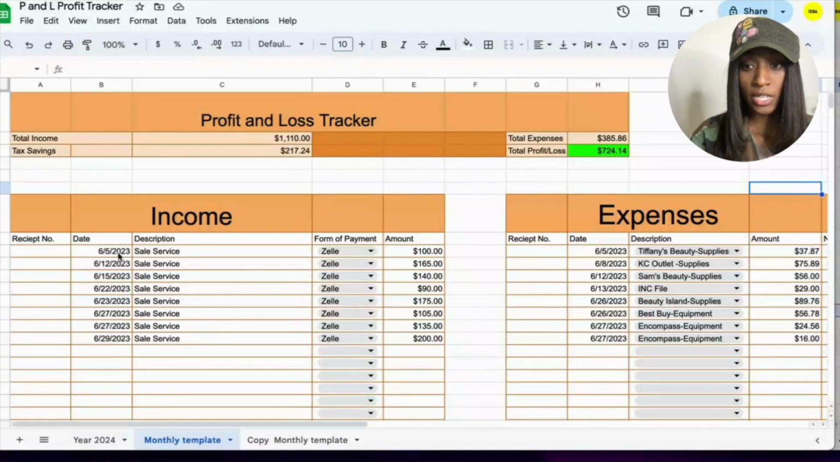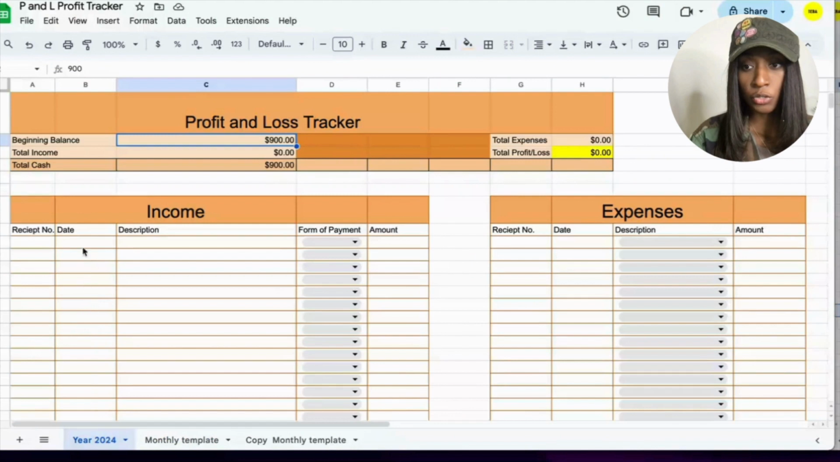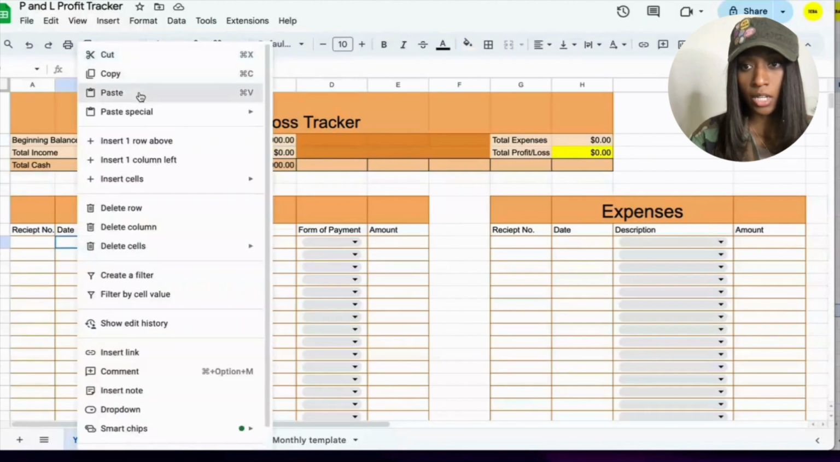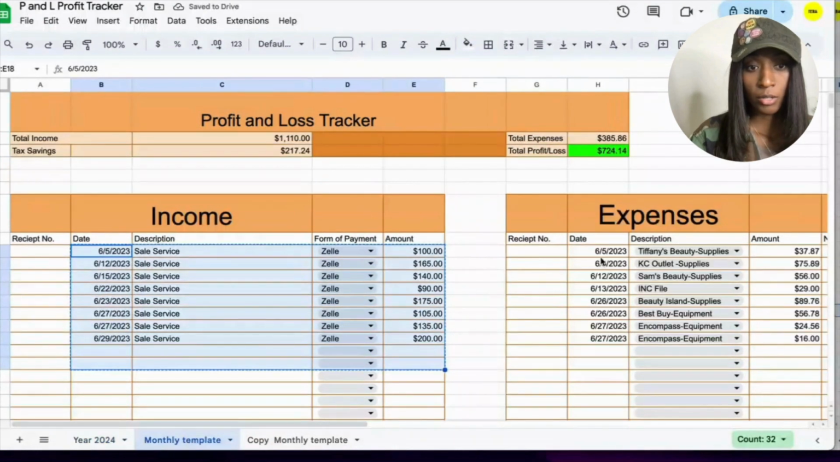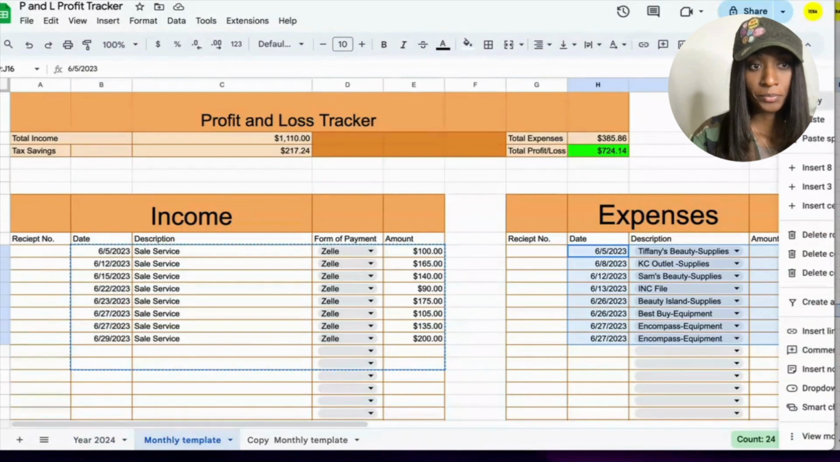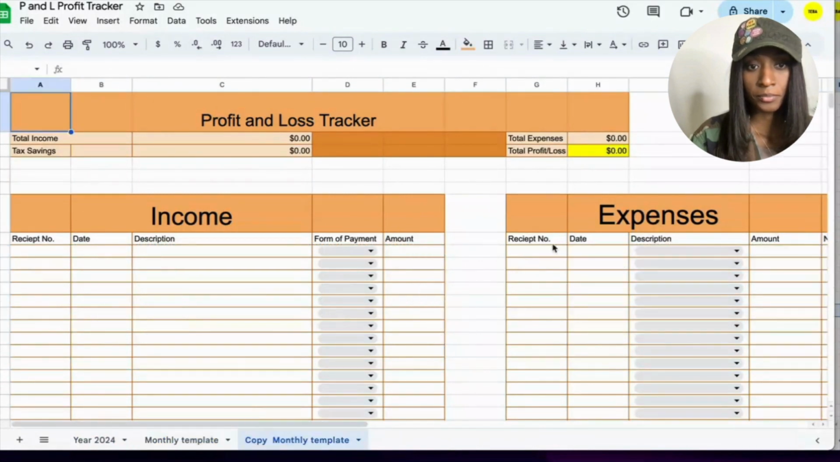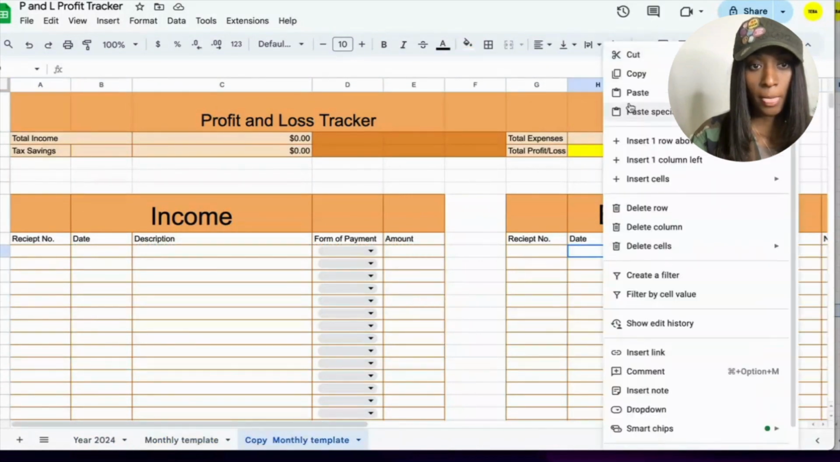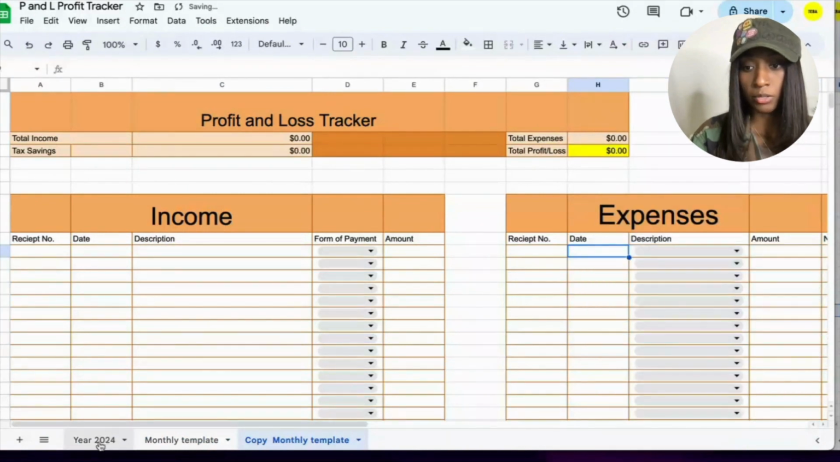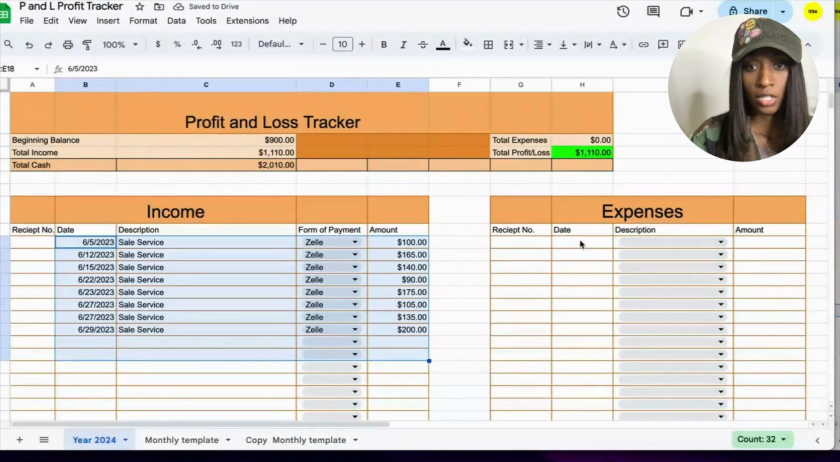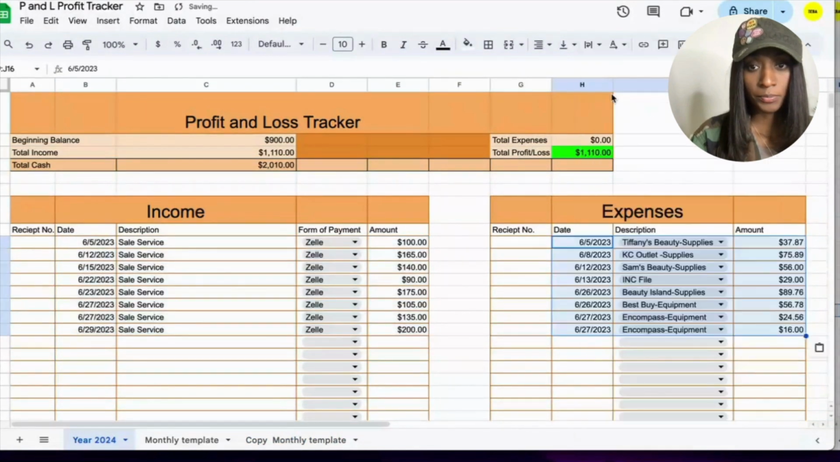So from this, we can copy all of this information. Go to year 2024, and we can put it here. And then we can go here, copy all of this, and put it here. So again, oh wait, no, that's the wrong thing. That's not what we meant to do. We meant to put it in year 2024. And then put it here.